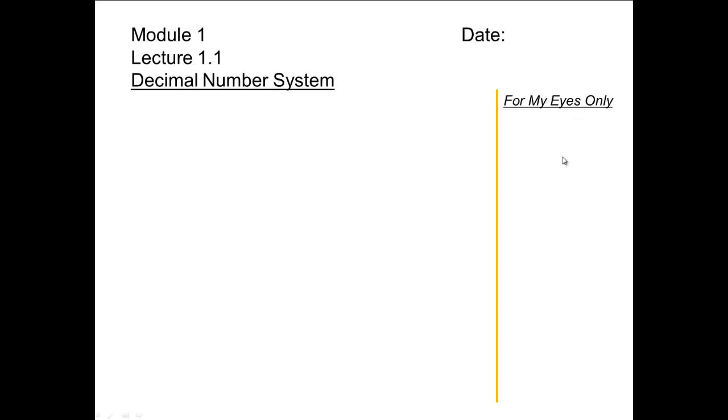The formalize-only column is here, as we talked about in Module 0, so that if you have any thoughts or questions that you want to ask later, you can write that here. If you want to do any scratch work for your answers, you can do it here as well.